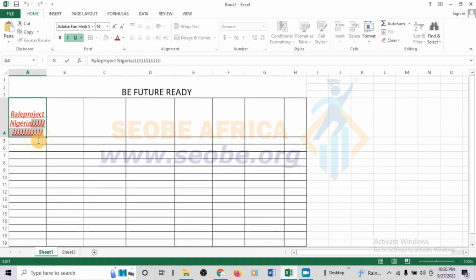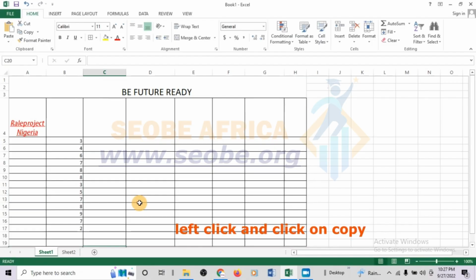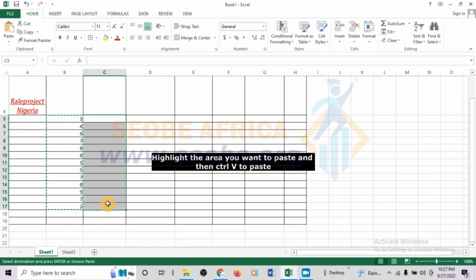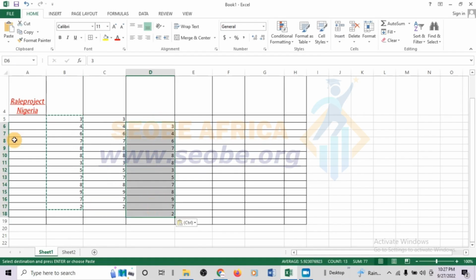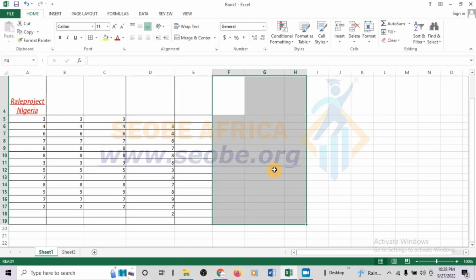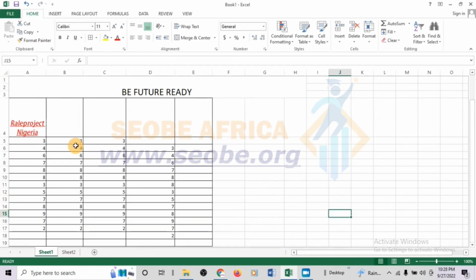Now I'll be showing you how to actually make some simple calculations. So I'm just going to type in some numbers here. This is what I want to calculate. For instance, let me just copy this to the next. Okay, let's say this is what I want to calculate. Remember, you can delete any column or rows you don't want. After highlighting, left click and click on delete, and then delete the entire row or column. Okay, so this is what I want to calculate.